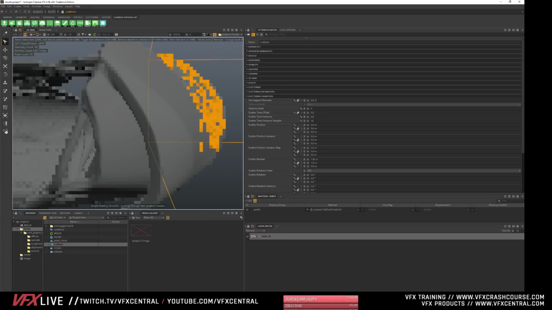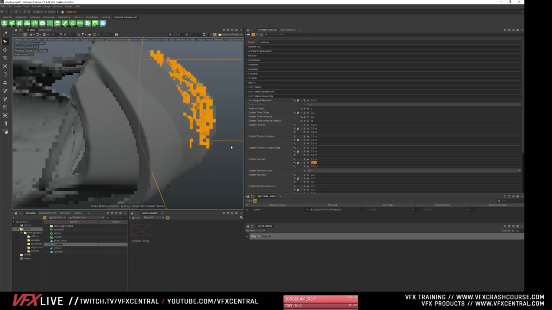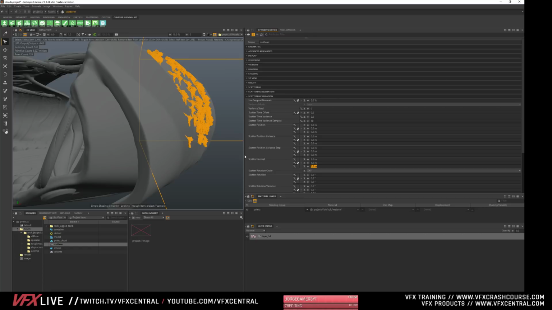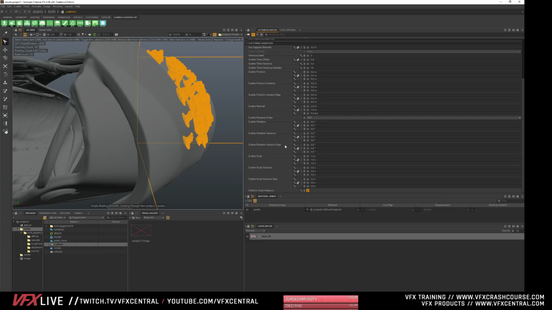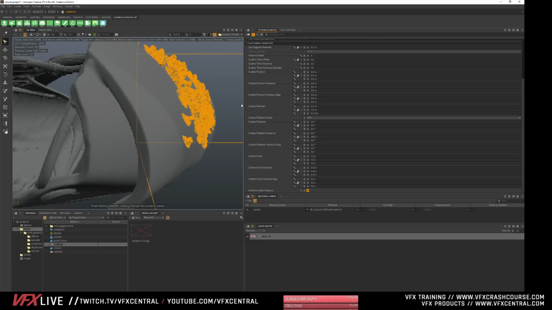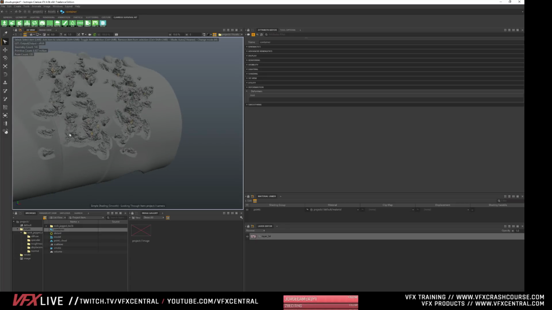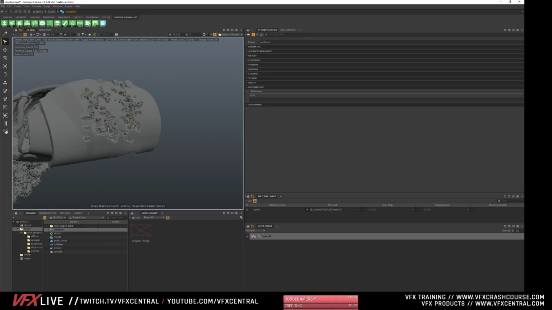Still looks like I think it's following the surface right now. Can't really tell. But anyway, you'd want to do some scattering variance with the rotation, obviously. So maybe just do this really quick. Scale variance. Let's just throw a little bit of scale variance in there. So now you have this thing sitting on the side of that.